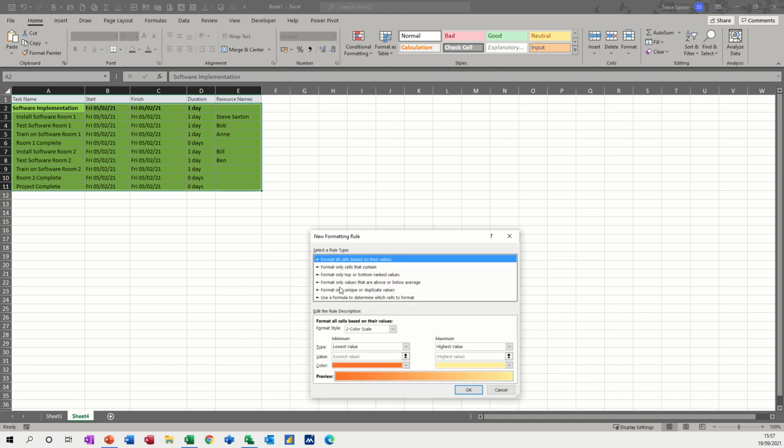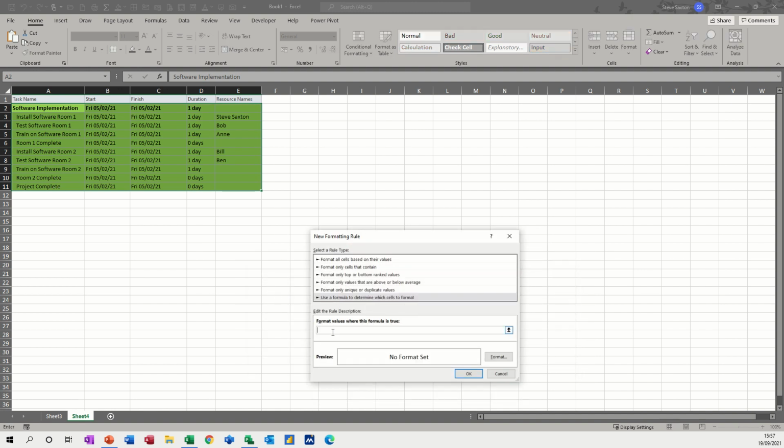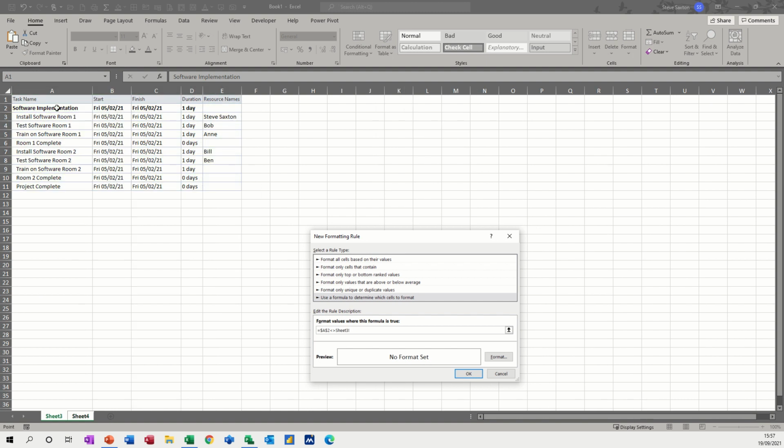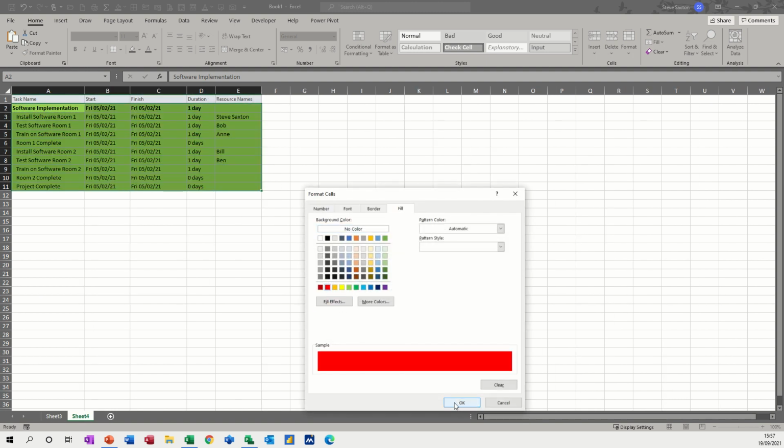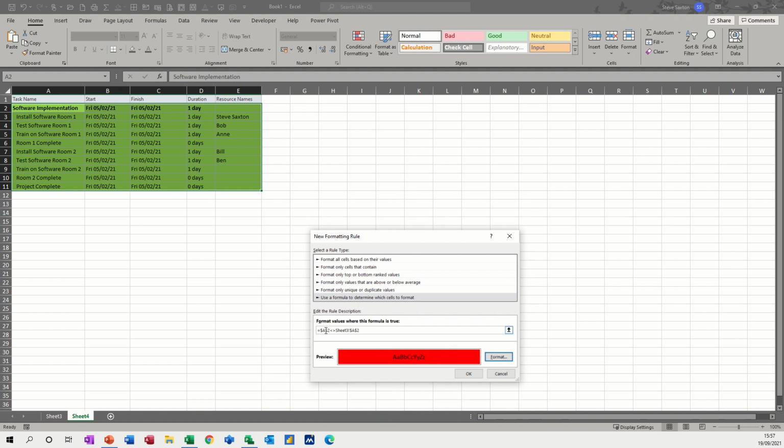Second one, what happens if it's not equal to? So this time it's going to be, if that cell is not equal to, and then you're going on to the other sheet, this is going to be format red. You want it to go red, and then again you've got to take the dollar sign off. 1, 2, 3, 1, 2, 3.